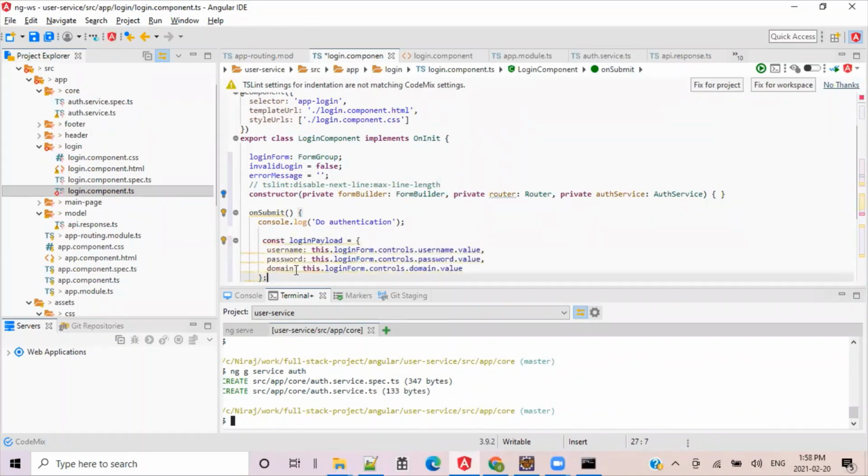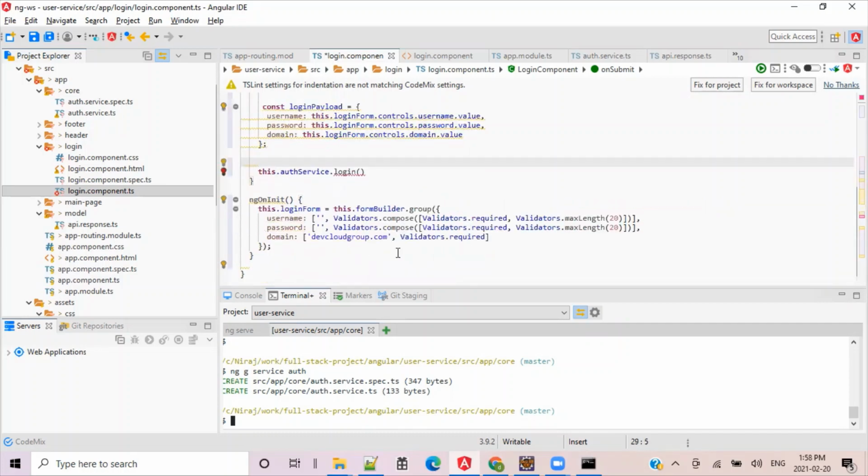This is login payload that we are creating from the form fields, right? So the login form controls username value, password value, and domain value. Domain here we are hard coding, so that's okay. But user and password will come from the screen, right? So that's how we are creating the login payload, and then we'll pass this in this method, right? So that's how we call the service.